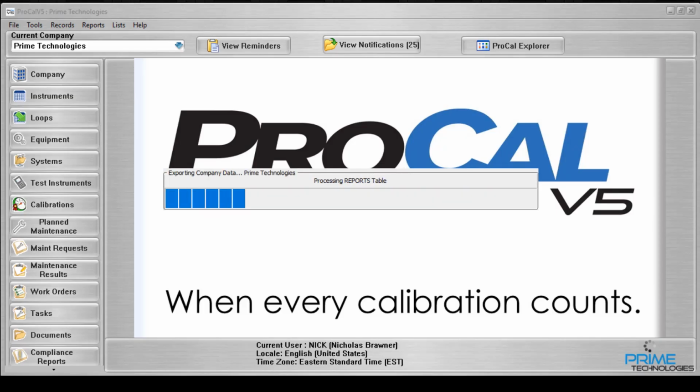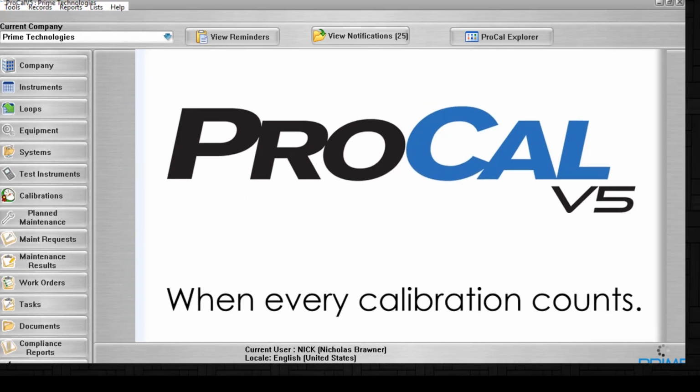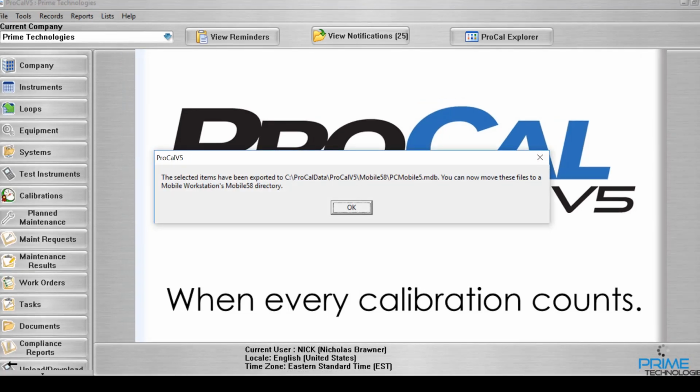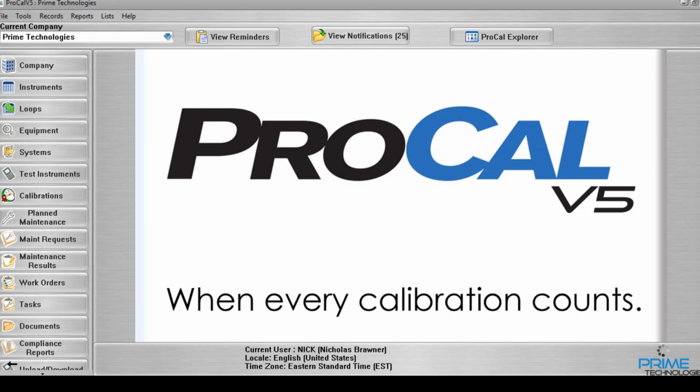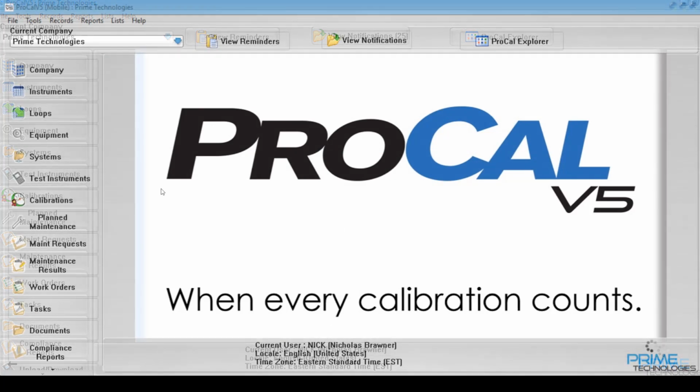The export process will begin, and once it has completed, you will receive a confirmation message indicating that your mobile database has been saved to your selected location and that a log file of the event has been created. Once your data has been exported, you will move your database file to your mobile data folder, and then you can log into the mobile workstation to perform your work.